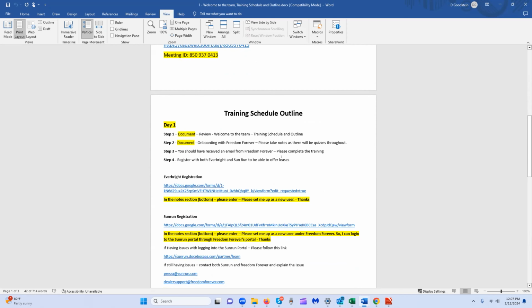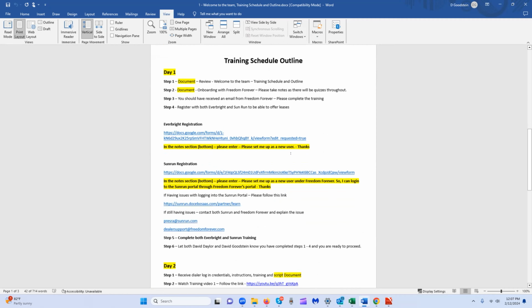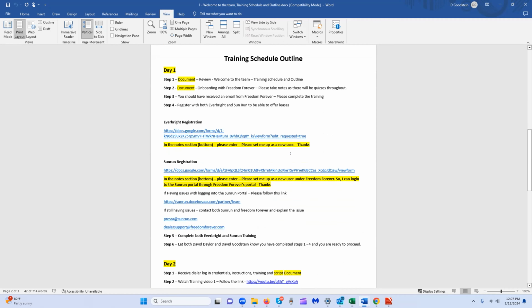So on day one, I sent you a series of documents. They're all numbered in order. The first one is the welcome, which is what you're looking at now. The second one is the onboarding with Freedom Forever. If you have any questions in that onboarding document, you'll see how it's laid out and follow their directions. I try to simplify it further down. Once you register with Freedom, you're going to get an email from them to complete the training.